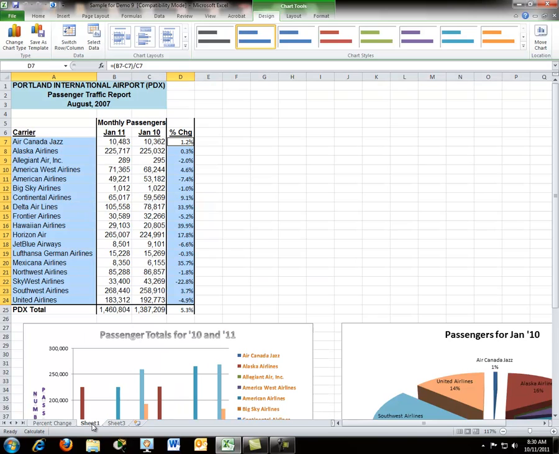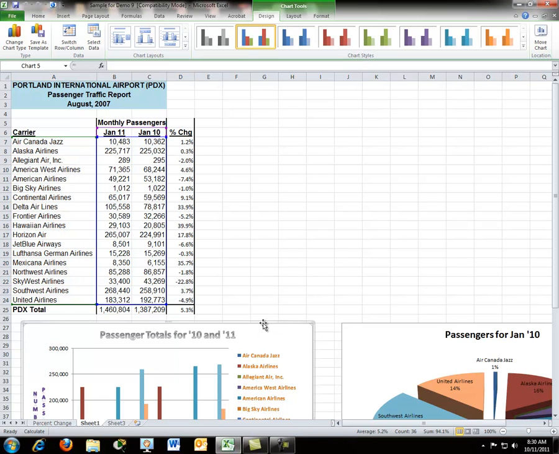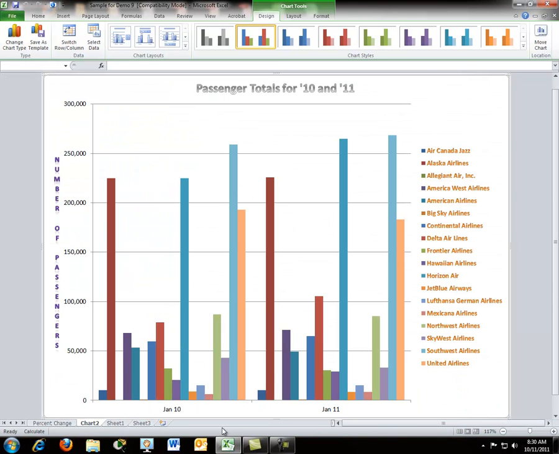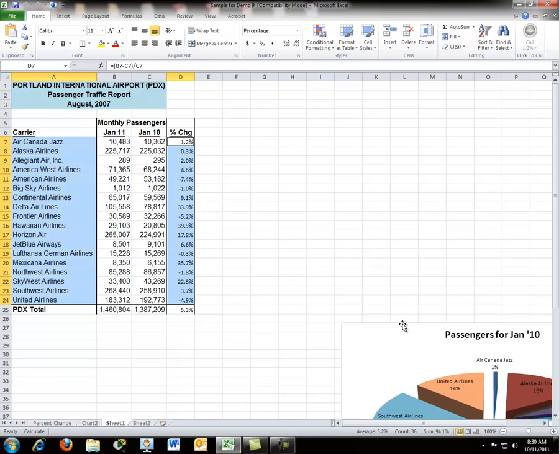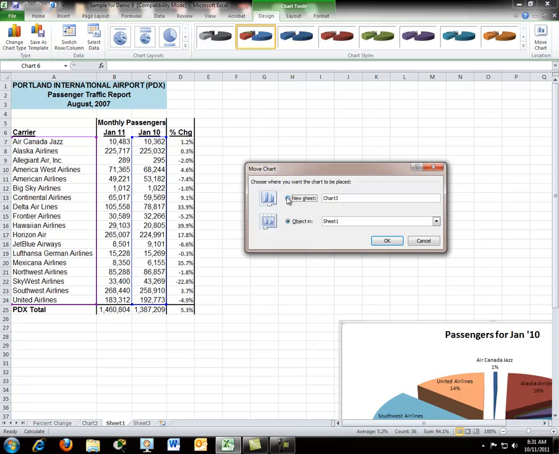Let's go back to sheet 1 and notice the percent change chart is gone because we moved it. So let's do that with each of the other ones. This is our passenger total. Let's move that. Go here and we'll just say I want to leave that chart too. There's my passenger total. Back to sheet 1. My passengers in January. Move. New sheet. And we'll just say Passengers in January 10, hit OK.